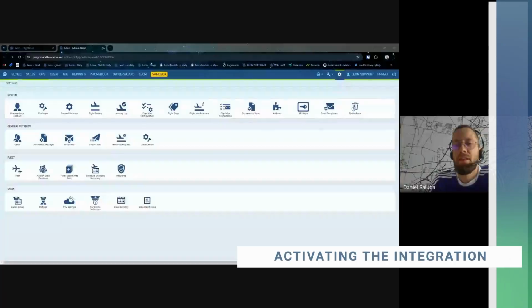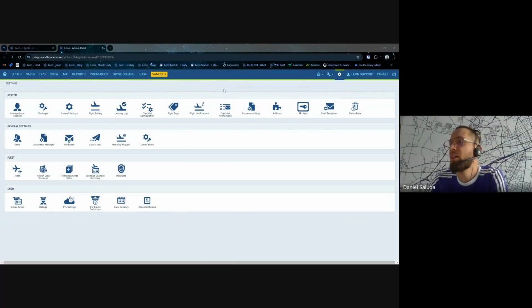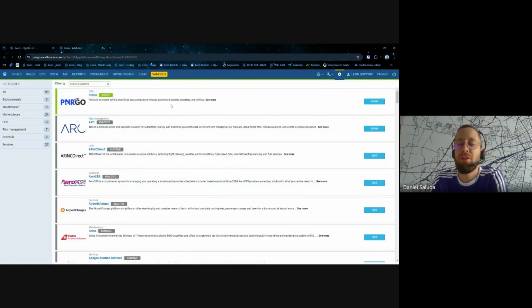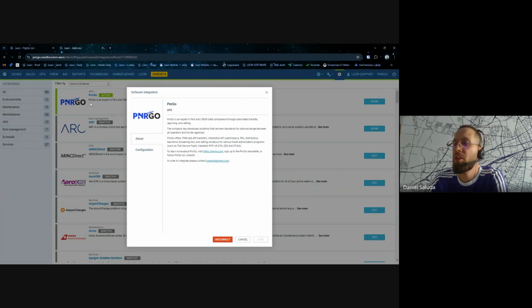So maybe at first I will show you how you can integrate Lyon Software with PnrGo. This is a very easy process, so let me just share my screen with you. All admins in Lyon, when they access the admin panel by clicking on the gear icon in the upper right corner, have access to the add-ons panel. And here, the PnrGo integration can be found. For this account, this is already enabled, but otherwise you will find it on the list. So you just simply need to click on the integration.